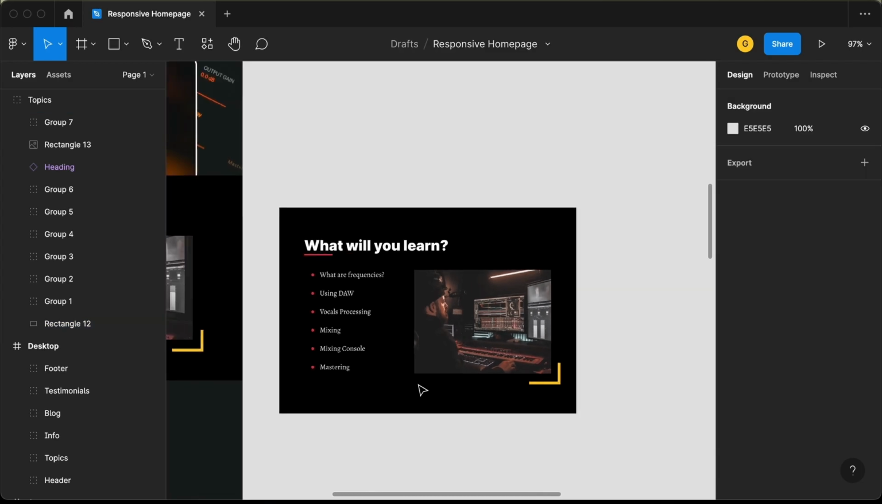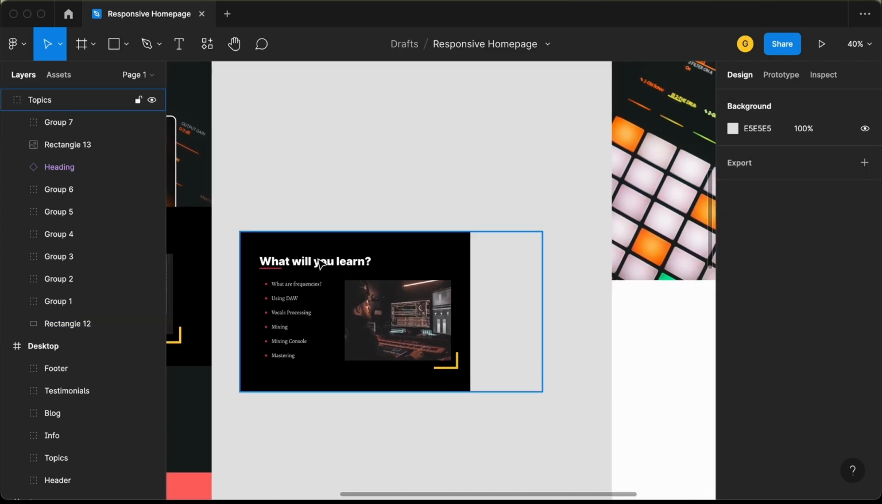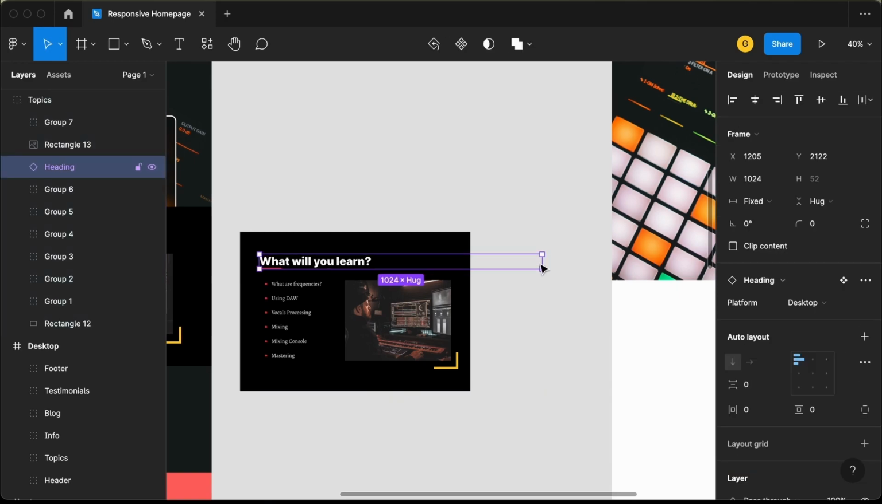Right now let's bring this into our tablet frame. And I think we have a lot of width for this heading. So let's decrease the width a little bit. And from the right we will have a gap of 70 pixels.